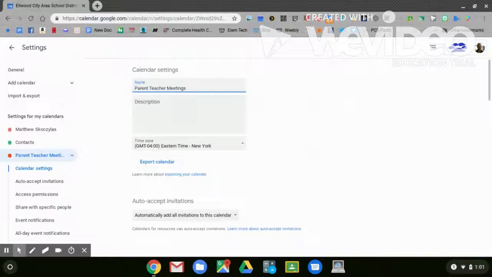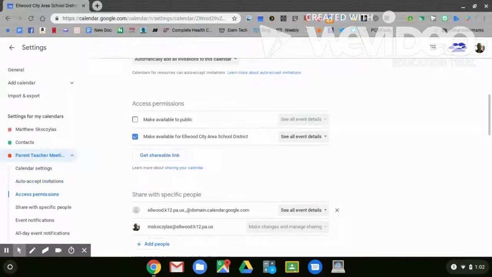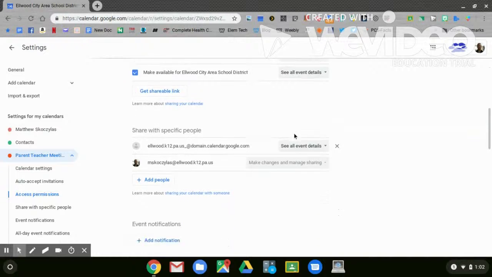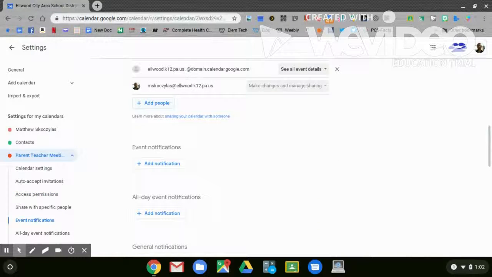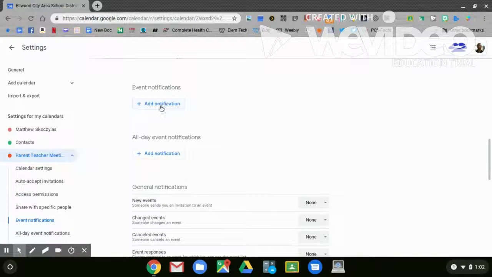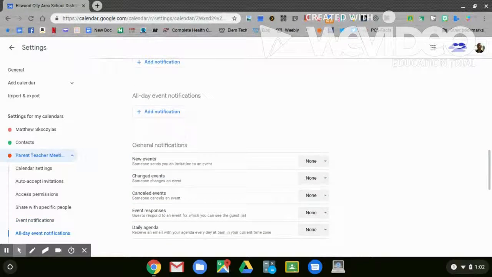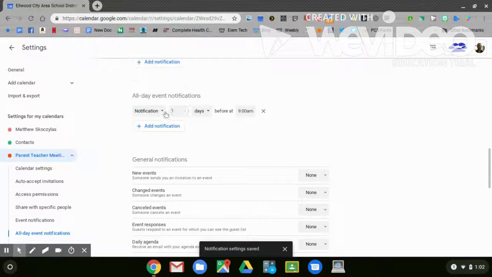In this calendar, I can still give a description, but I can add more by sliding down. I can make it available to the public. I can add people so that they can see my calendar. And I can also add notifications. If somebody adds something to my calendar, maybe I want to get a notification on my phone 10 minutes before. Or if I'm making appointment slots, maybe I want an email notification one day before.